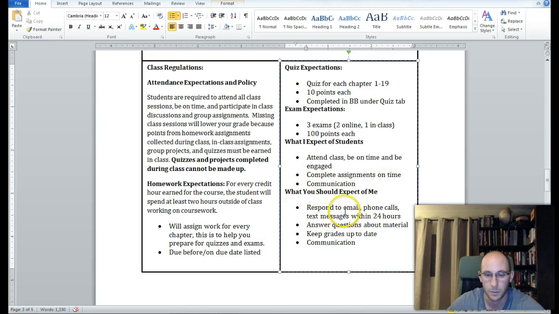What should you expect of me? So you should expect that I'm going to respond to emails, phone calls and text messages within 24 hours. I'm pretty good about checking email all day. It's right on my phone, and if it's quick enough, I'll respond real quick. But at the least, give me 24 hours. You should expect that I will answer your questions about the material, that I do know it. Sometimes I'll forget a thing or two and trip over myself, but for the most part, I can answer all the questions pretty well.